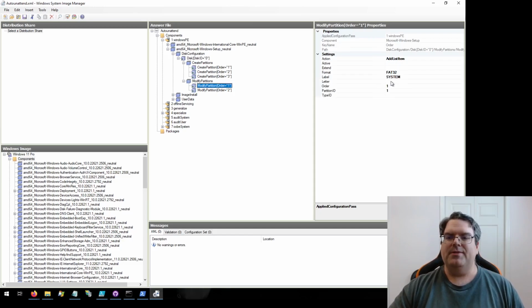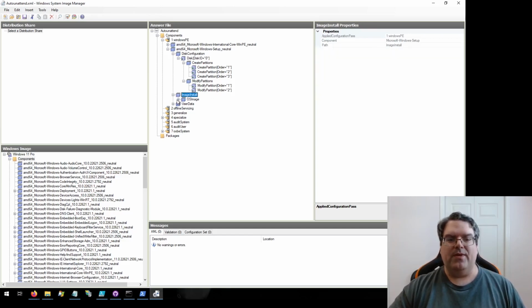Then modify partitions, blah, blah, blah, excuse me. Modify partitions is where you format this. You need to format your EFI boot partition, which is partition 1. Again, we're doing partition 1. It's going to be FAT32, fine. And then partition 3, your primary partition, is going to be formatted with NTFS. Pretty simple.